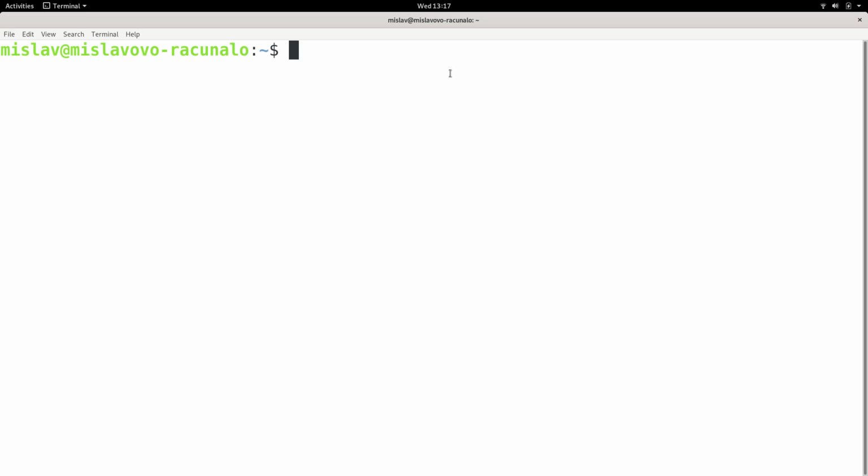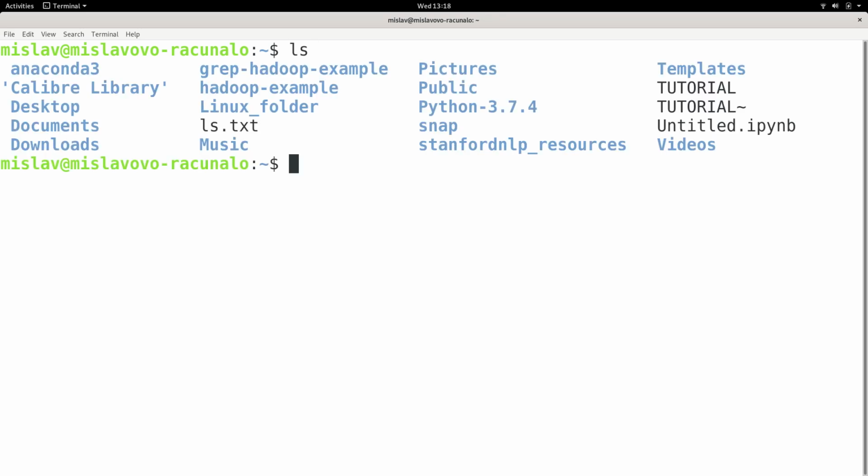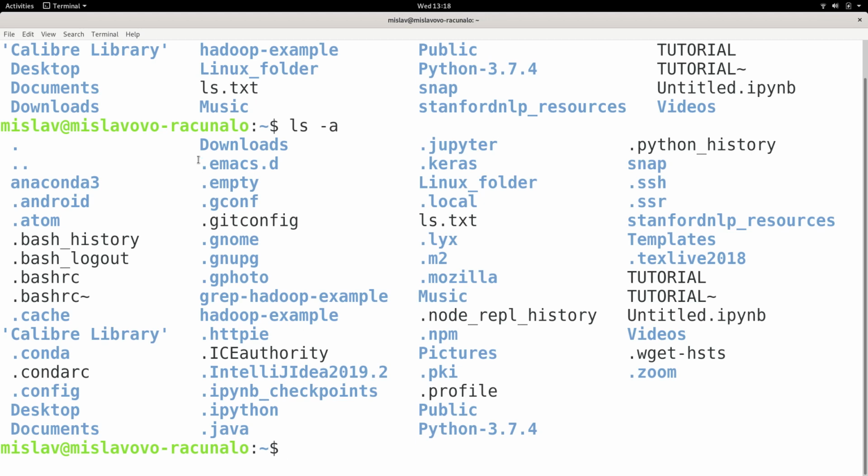What are dot files? Dot files are files whose file name begins with a dot, and they are by default hidden. So when I type in ls, I'm not going to see the dot files. However, if I use the A option, I will see the files and the directories that begin with a dot. Basically, the files and directories that begin with a dot are hidden files and hidden directories, and you can see them by using the special A option in your ls command.